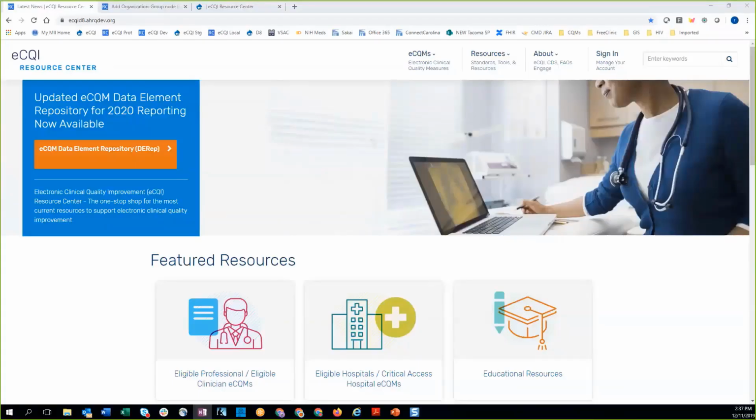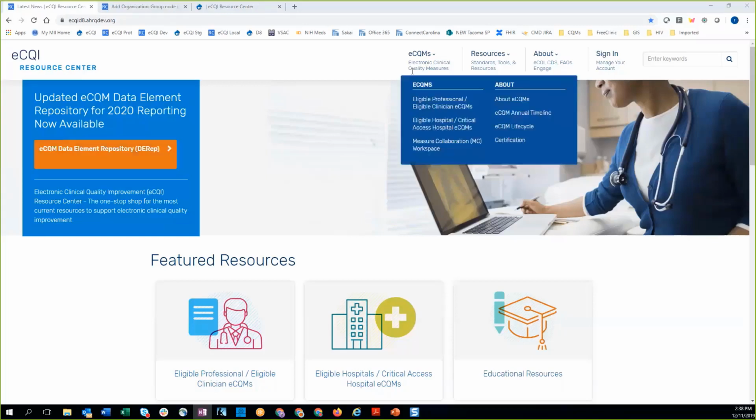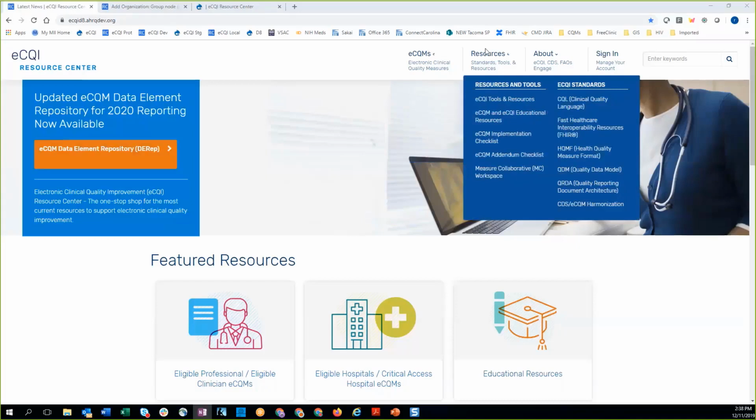I will walk through the Measure Collaboration Workspace and hopefully share some tools that you'll find helpful as you do your work. For the Measure Collaboration Workspace, I'll start here from the eCQI Resource Center to show you how there are multiple ways to access the tool. From the home page, you can click on this link to the eCQM Data Element Repository, which is part of the MC Workspace. As well as under the eCQM's menu, there's a link to the Measure Collaboration Workspace, and under Resources as well. So I will click on that.